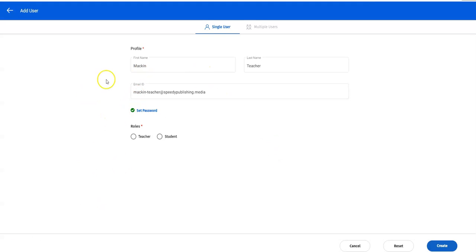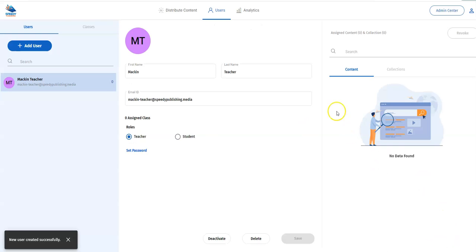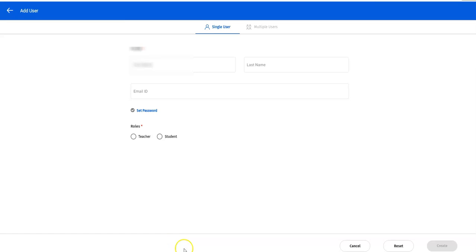Once I've plugged that in, I'm going to check the role as the teacher, and click on create. So now we can see that we've created the Mackin teacher user here, and that user's role is set as teacher. Next, I'm going to add another user.